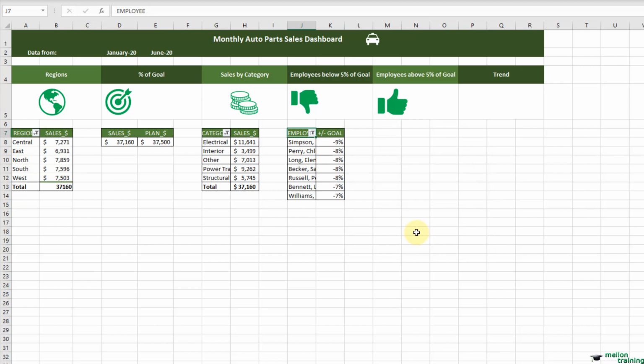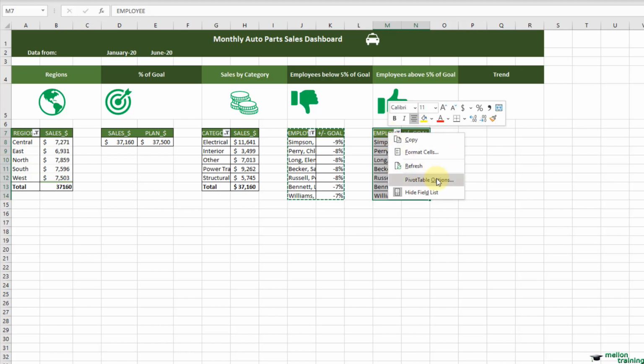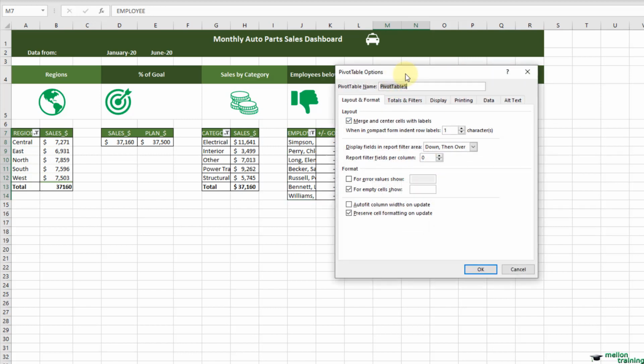For the next pivot table, employees above the percentage of goal, the steps are exactly the same. To save time, I'm going to copy the previous table from J7 to K14 and place my cursor in the cell M7 and paste it with the right click or Ctrl+V. Now I'm going to change some things, starting with the pivot table name. With your cursor in cell M7, right click and select Pivot Table Options. Enter Employees Above for the pivot table name. Click the OK button.